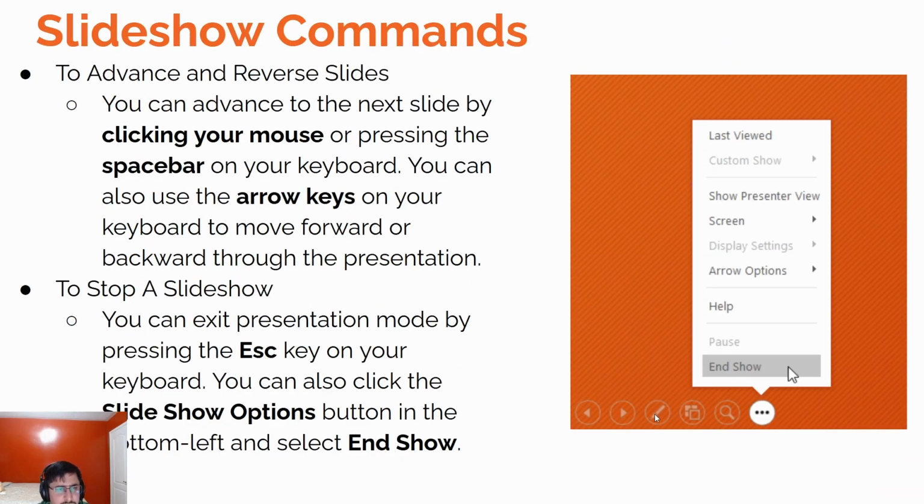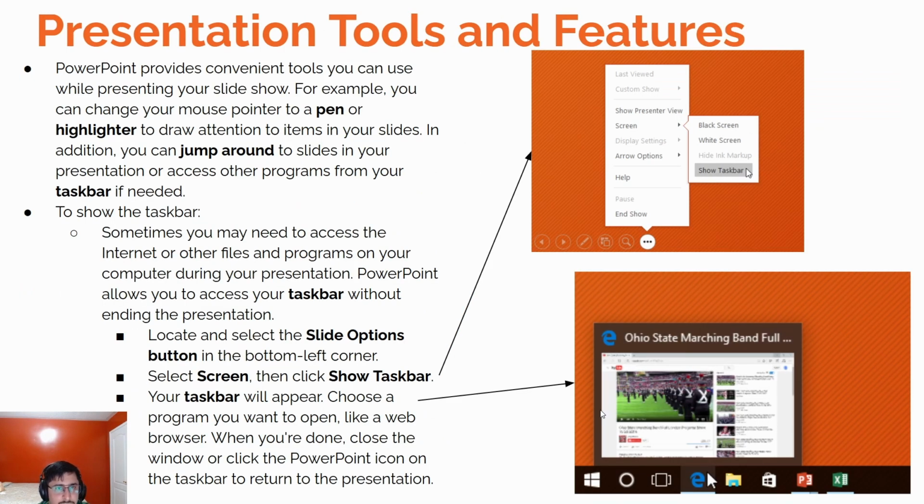Now, in terms of slideshow commands, to advance and reverse slides, we can advance to the next slide by clicking our mouse or pressing the spacebar on our keyboard. And we can also use the arrow keys on our keyboard to move forward or backward through the presentation. To stop a slideshow, you can exit presentation mode by pressing the escape key on our keyboard. We can also click the slideshow options button in the bottom left and select end show.